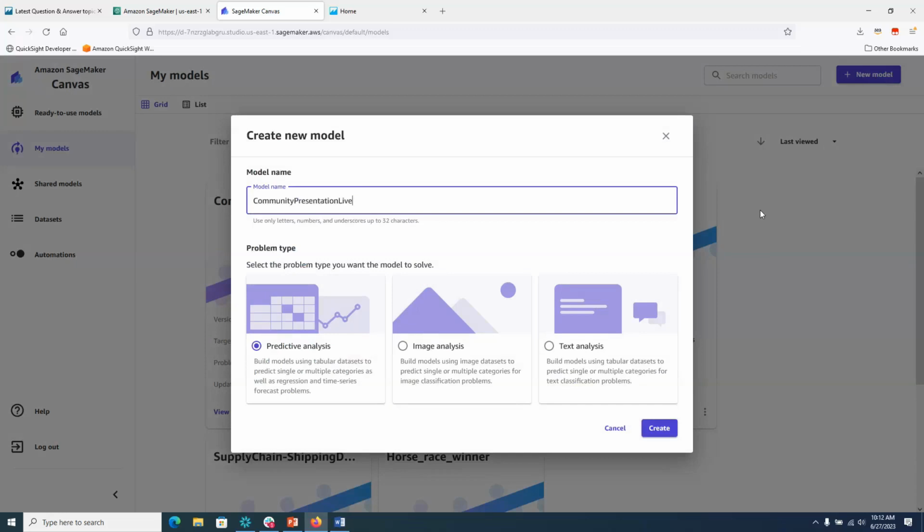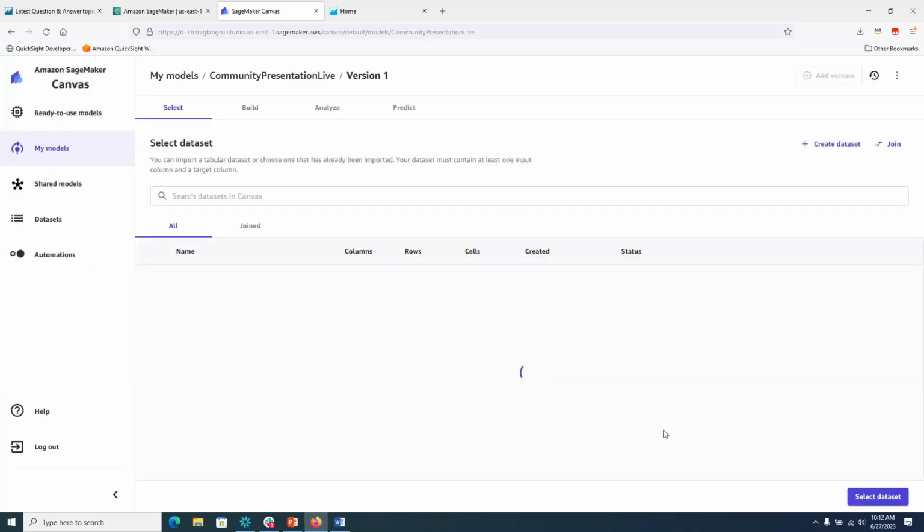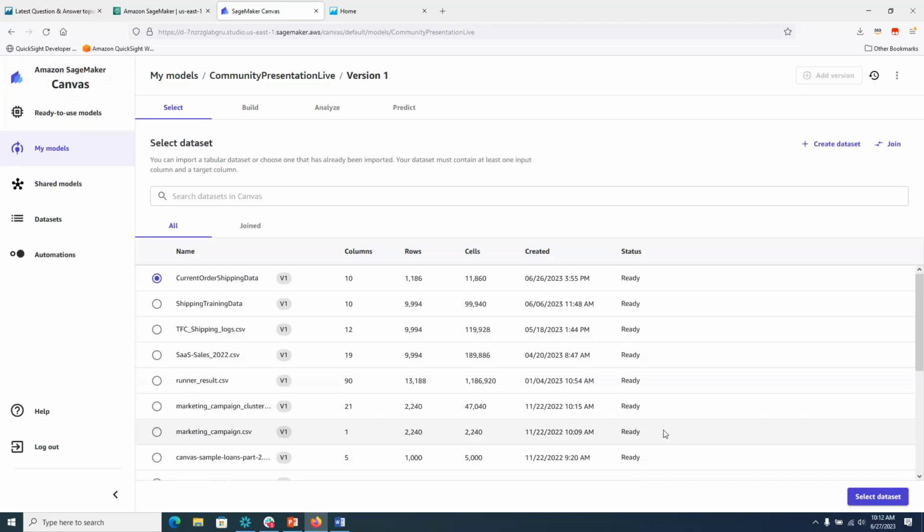And notice I have 3 different problem types I can solve for: predictive analysis, image analysis, and text analysis. Our use case is for a predictive analysis of our shipping times. We'll choose Create. And this takes us into the interface to begin the 4-step process of building a model. We select data, we build, we analyze, and then we generate predictions.